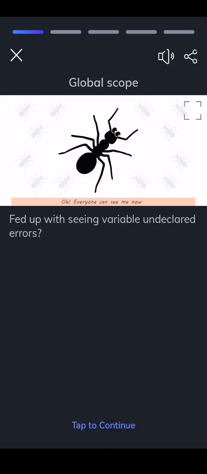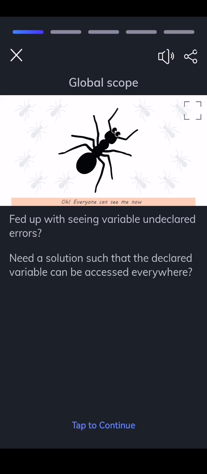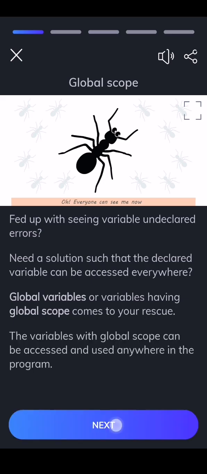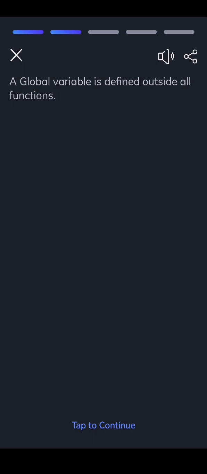Fed up with seeing variable undeclared errors? Need a solution such that the declared variable can be accessed everywhere? Global variables, or variables having global scope, come to the rescue. The variables with global scope can be accessed and used anywhere in the program. A global variable is defined outside all functions. Mostly, it is declared on top of the program.